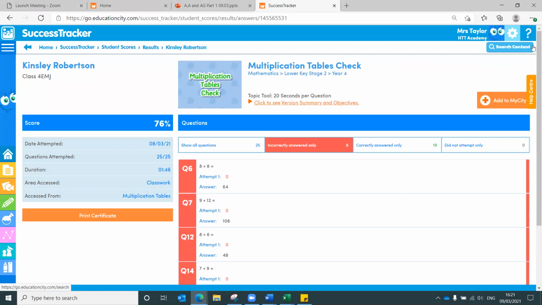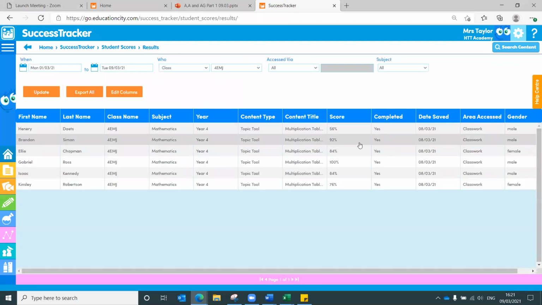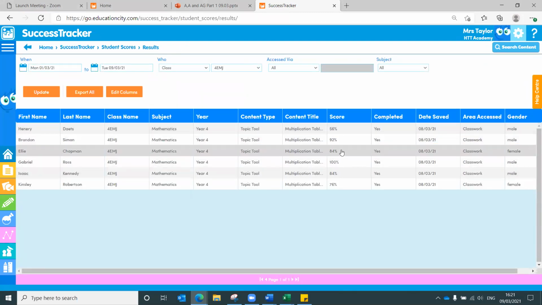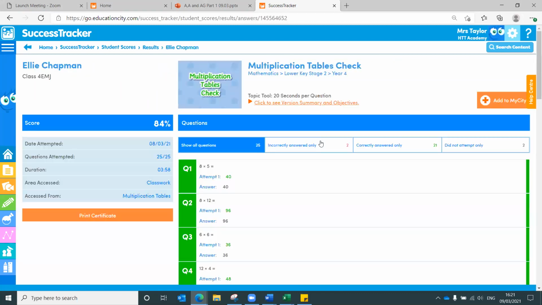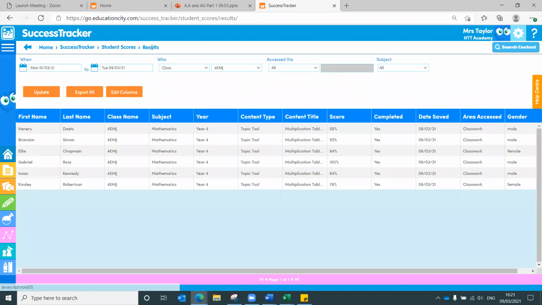So yes, you can have a look at those results, and it's so simple to see where those gaps lie. And if we head back over here as well, let's have a look at somebody else. Let's have a look at Ellie, for example. We can have a look at her incorrectly answered questions. Again, 7 times tables is where Ellie is struggling, but she did get 84%, so we can always print her a certificate just there as well.